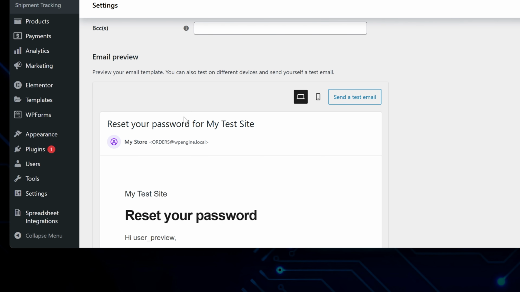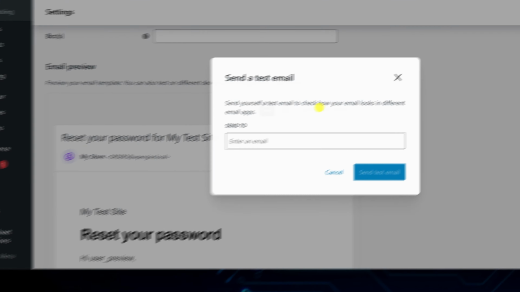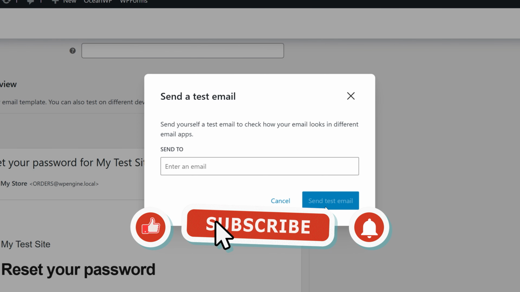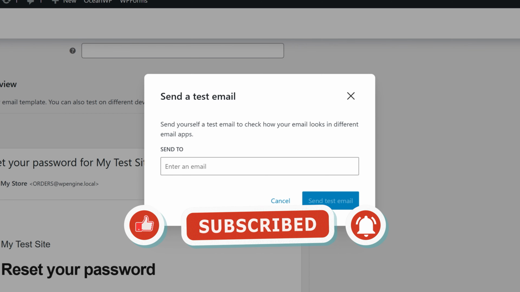Here's something most tutorials skip. Actually test this thing before you need it. Use that Send Test Email button, type in your email, and see what shows up in your inbox. Hit Save Changes and you're done. Your password reset emails will actually work properly and look like they came from your business instead of some generic system.